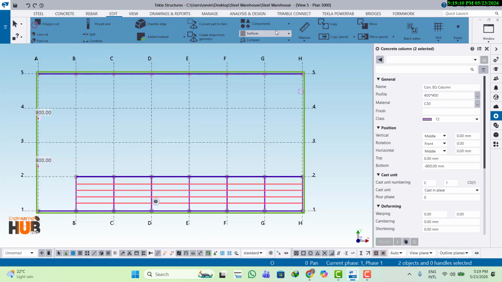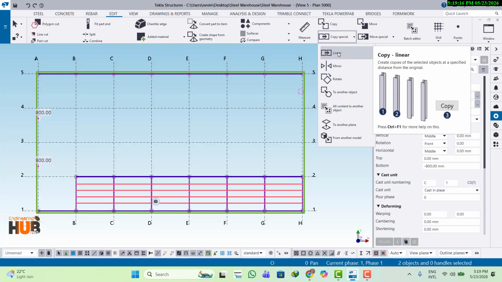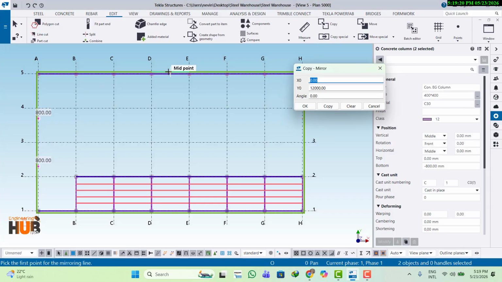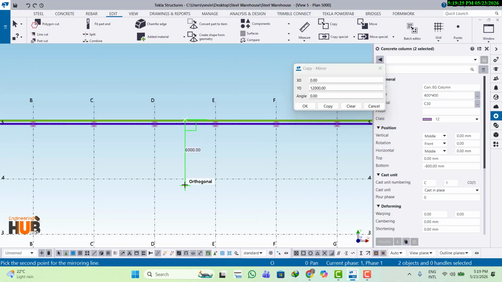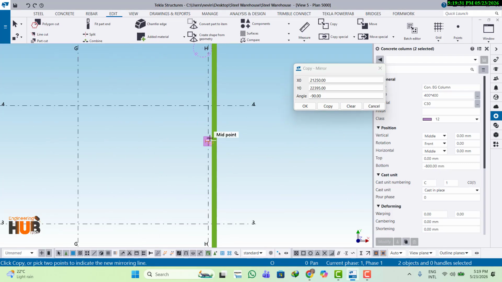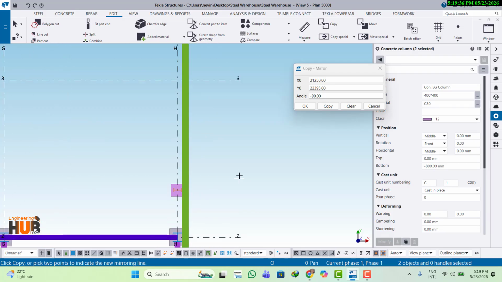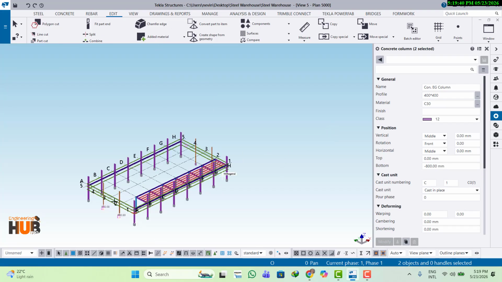Go to Edit, Copy Special, Mirror. Select this point. Go down to this point. Copy. So the concrete columns under the end gables has been copied.